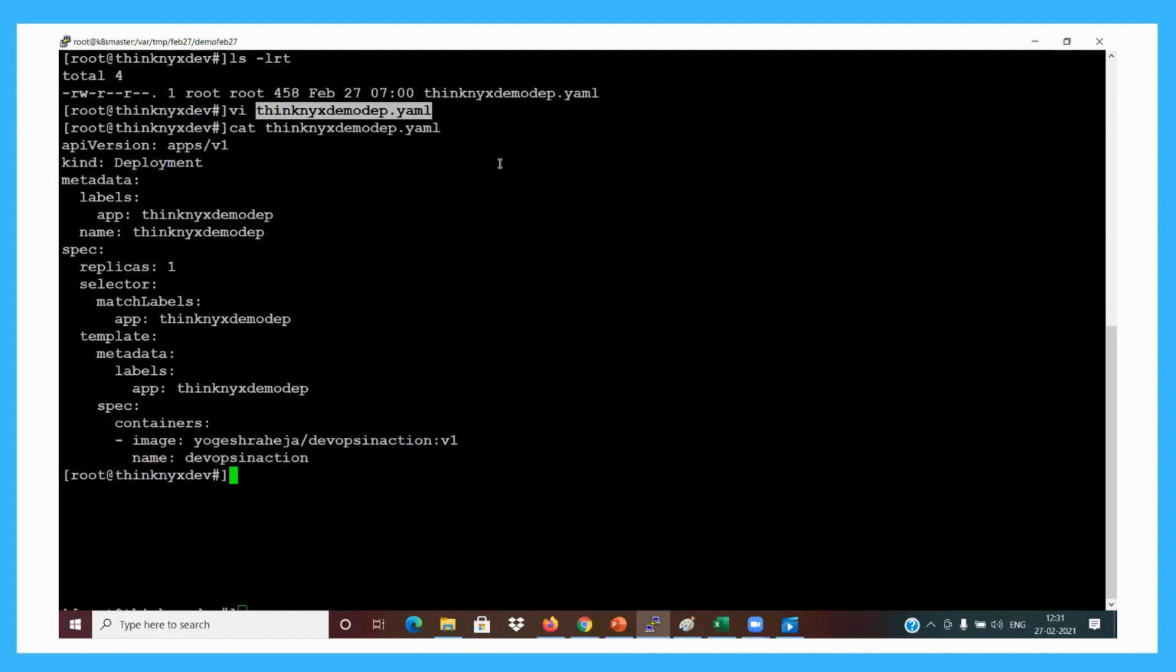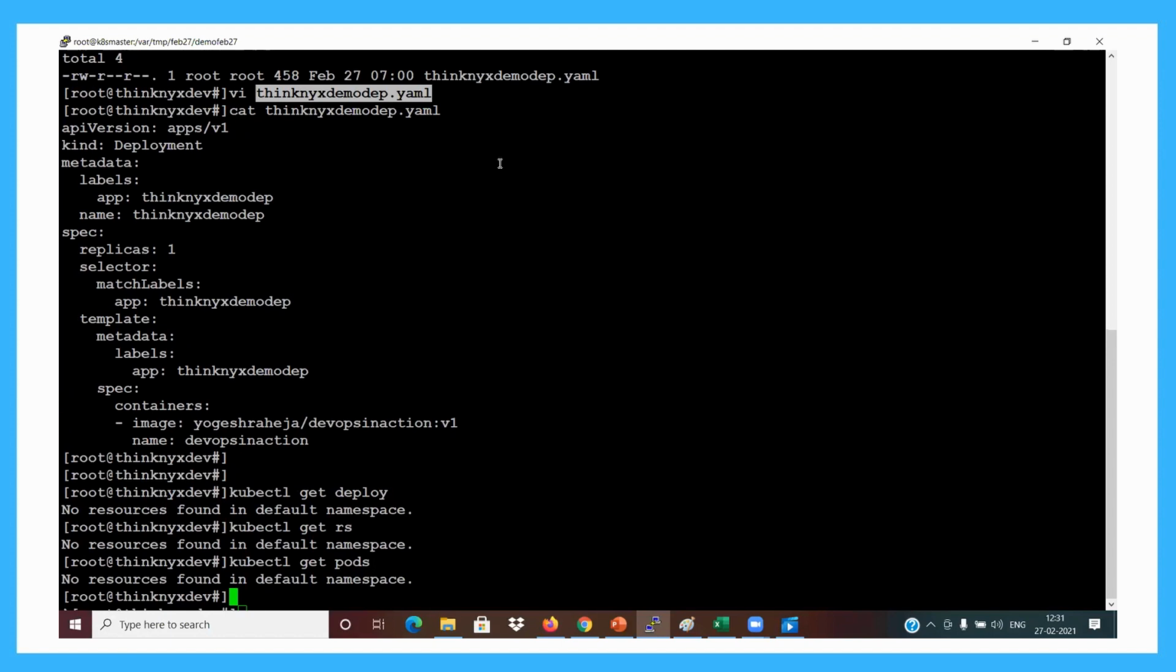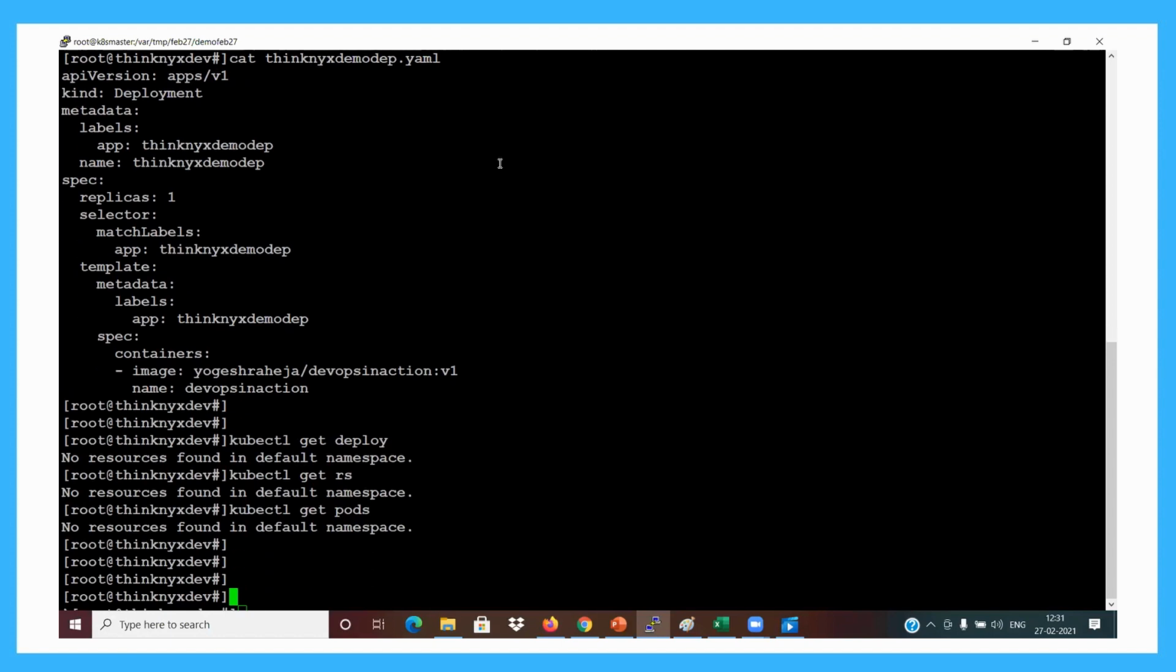Enter. Now, if I do kubectl get deployment, now, this is deployment file. See here, there is nothing. If I do get rs, there is nothing. If I do get pods, there is nothing. What I'll do is, this YAML is going to create everything for me because this is a deployment YAML. It will create rs, and rs will create pod. Pod will create containers for you.